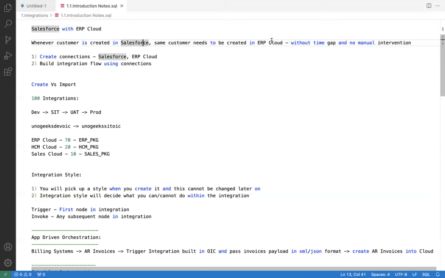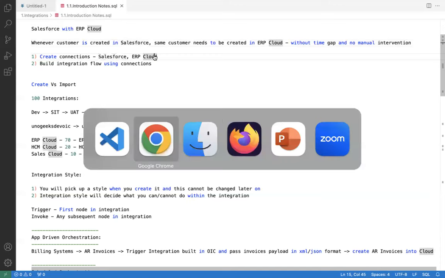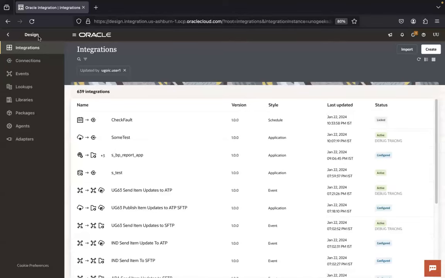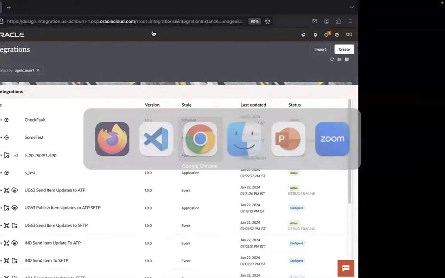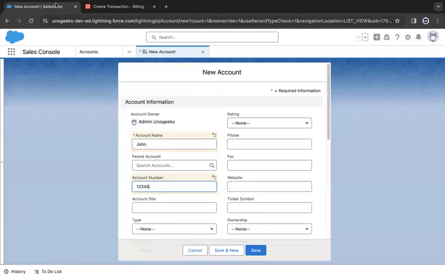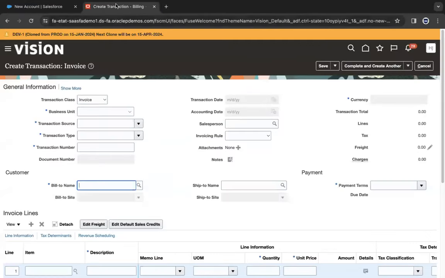Salesforce and ERP Cloud. Salesforce is my source system, ERP is my target, right? So the first thing that I need to do is, when I go into the OIC instance, I go into integrations. Before you create the integration, you need to establish connectivity from the OIC instance, with Salesforce and also with the Fusion Cloud application.